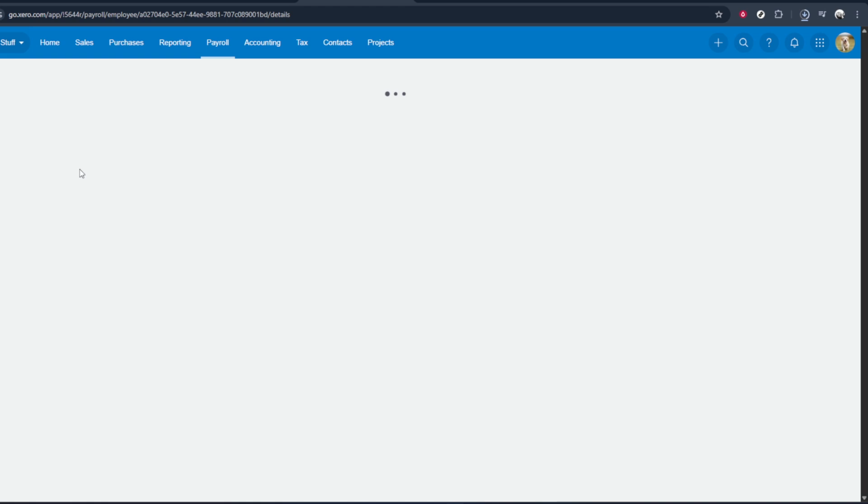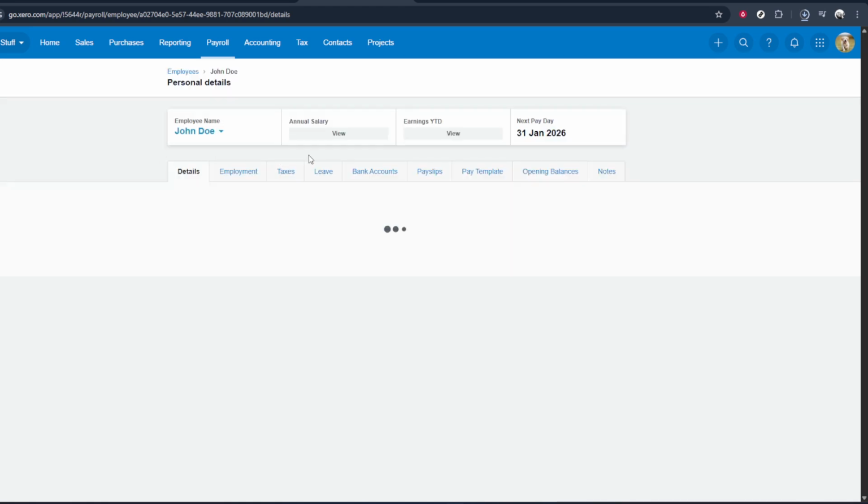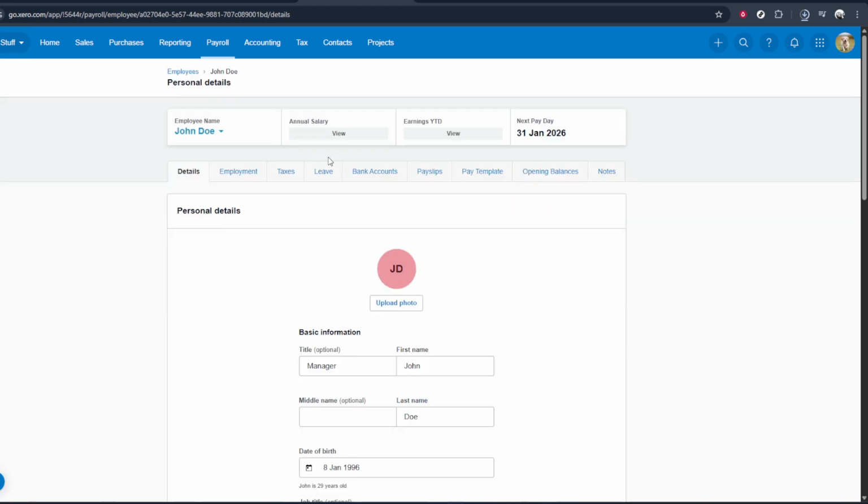Next, select the employee you want to edit. Click on their name to open their employee profile. You should now see several tabs or sections related to their details, such as employment, pay, and leave. Go ahead and click on the Leave tab.